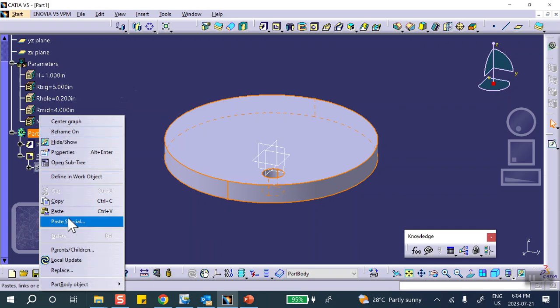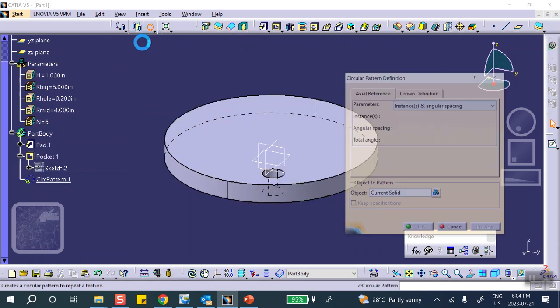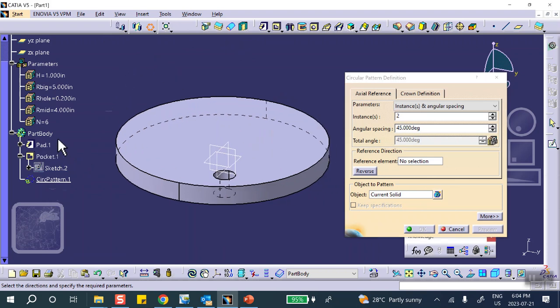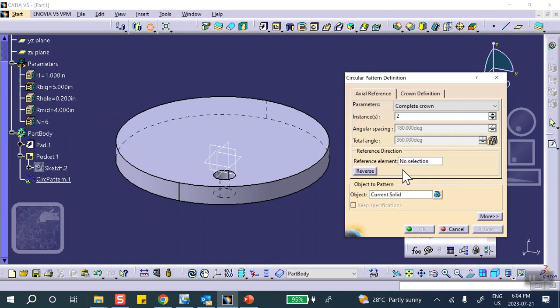Right click. Define in work object, right there. Now, when I do circular pattern, I don't get that message, because this part body is where it's going to hold these things, and it will hold my circular pattern. Now, we want to do a complete crown. Of what? Not of the entire current solid, but of this pocket that I made. You can select it from here. And how many of them do you want? Let's say four and see how it looks.